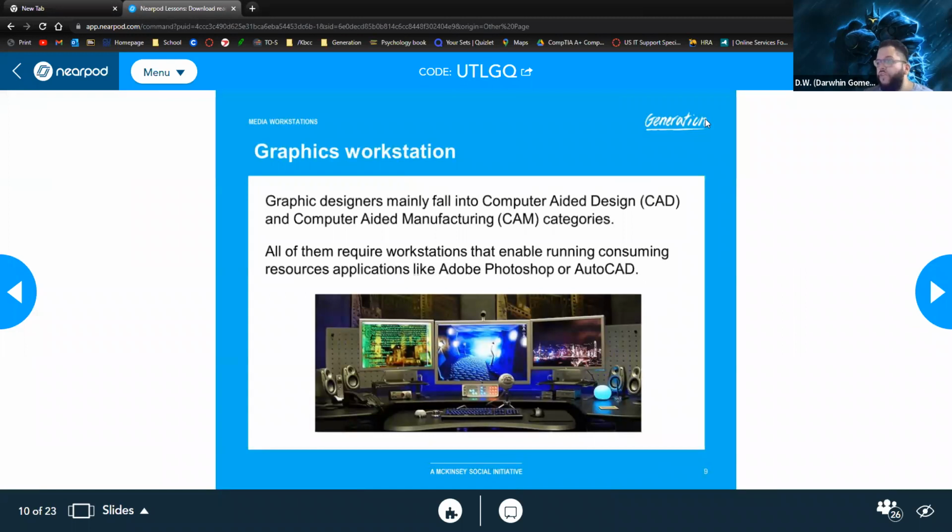All right. So now we're talking about graphics workstations. Graphic designers mainly fall into computer aided design. Remember these acronyms, guys. These acronyms are going to come up a lot. CAD is computer aided design, and then CAM is computer aided manufacturing. And these are types of workstations. So we usually call them CAD or CAM.